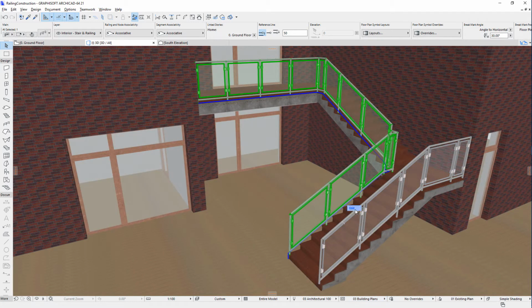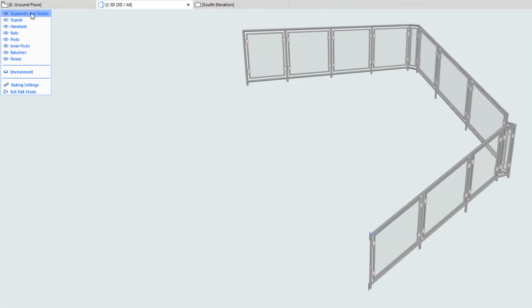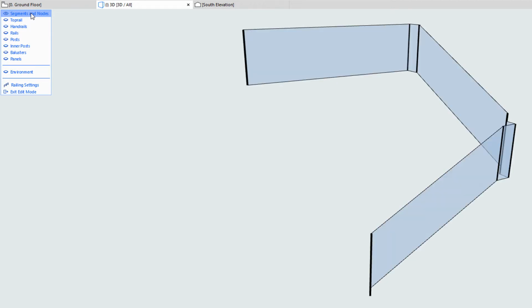In Railing Edit mode, let's right-click the Segments and Nodes button in the Railing toolbox, which will make those components visible and hide all other components, a handy shortcut. Then we will see that railings are composed of railing nodes and railing segments between those nodes.